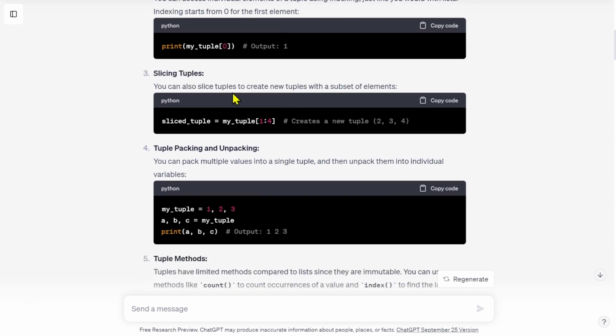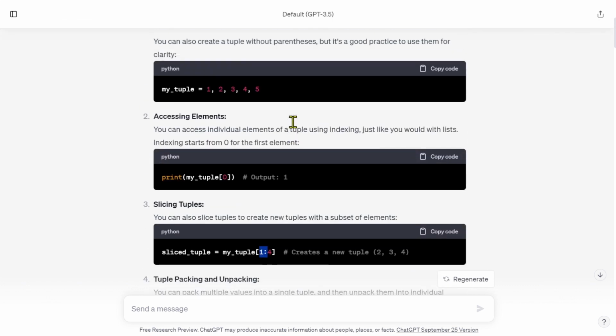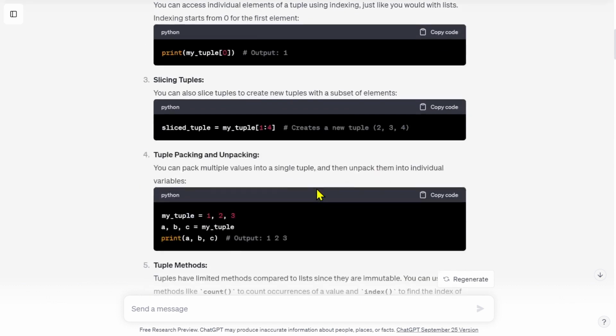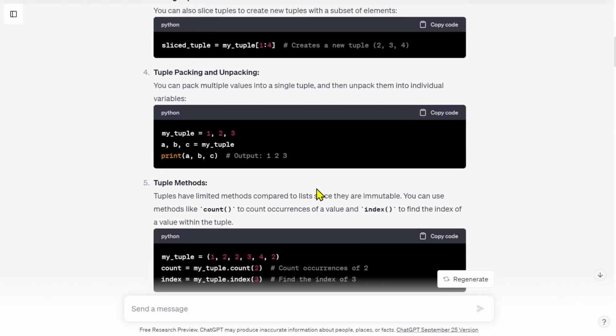Next, slicing tuples. You can also slice tuples to create new tuples with a subset of elements. Like this, slicing of a tuple. In my_tuple, I am slicing 1 to 4, and I will get the output tuple 2, 3, 4 from this tuple. I will explain all these codes in Visual Studio Code in the next video. In this video, we will just briefly introduce what tuples are in Python.